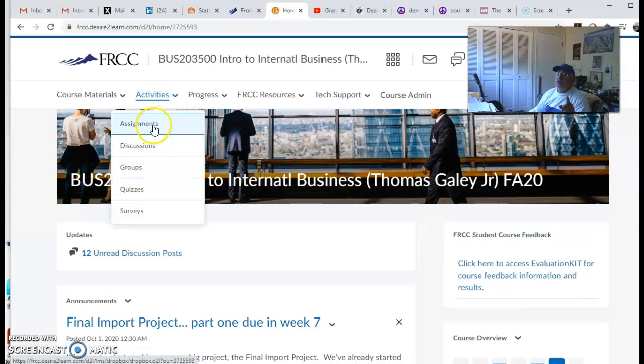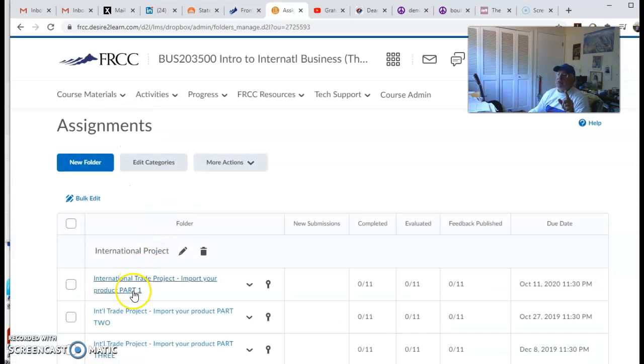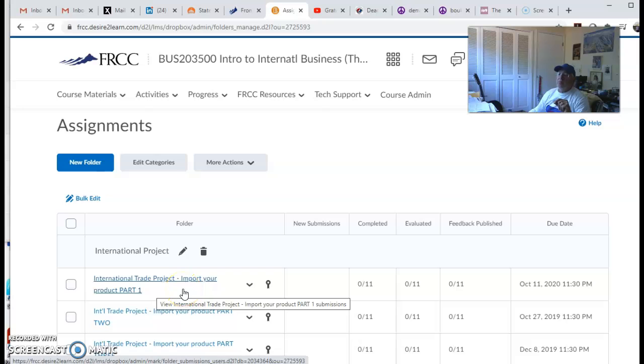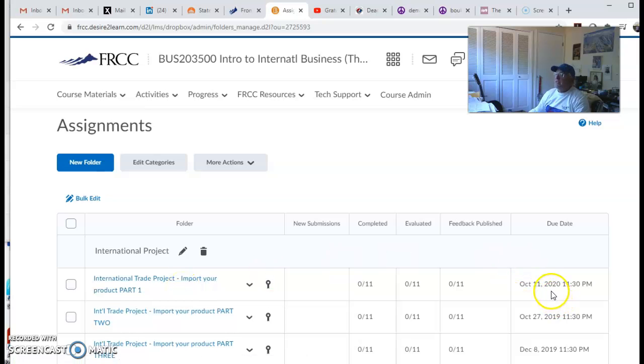You're going into the assignment tab. And the assignment tab is where you have International Trade Project, Import Your Product Part 1. You can see here that this is due October 11th, coming pretty soon. So that's Part 1. Drop in your notes, just write it up. Again, it's more of a draft, and I want to just collect ideas.